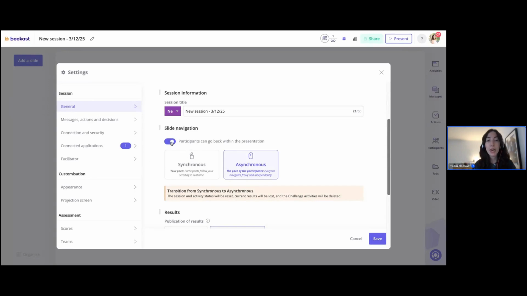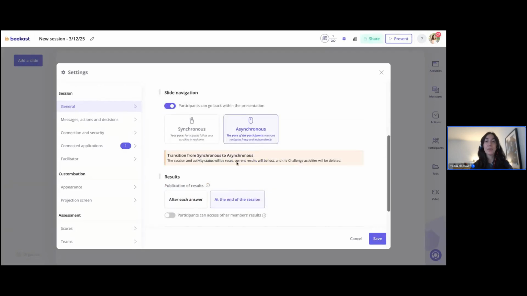Or sometimes when you're doing a test, for example, and you want to quiz your participants, you don't want them to be able to go back on previous content. You want to make sure that they're going through the content and answering the quizzes chronologically. So you have this little slider that pops up, and you get to decide if you want it to be in asynchronous mode.